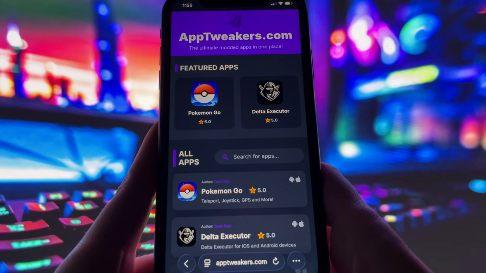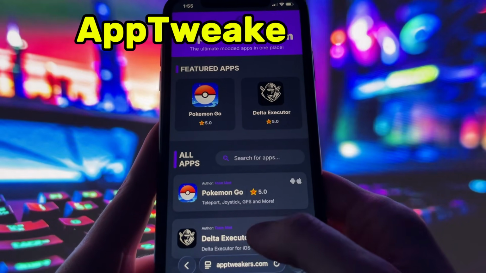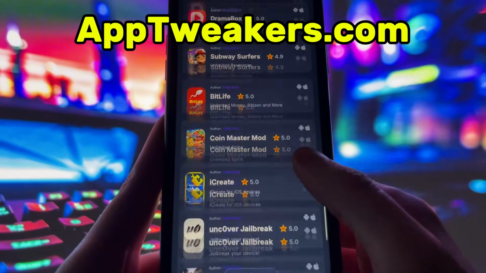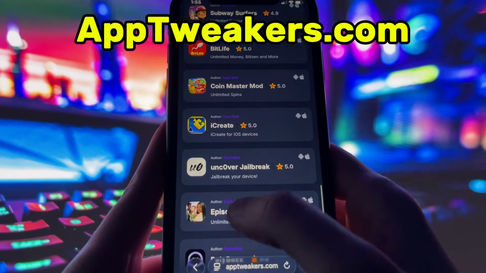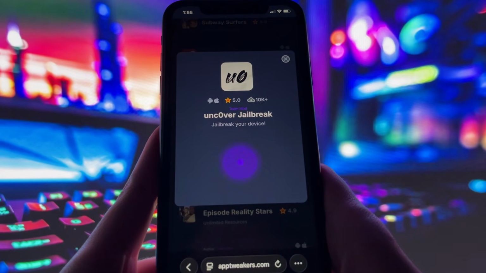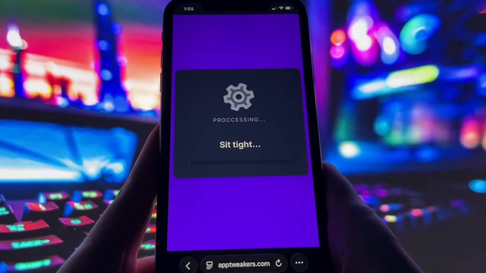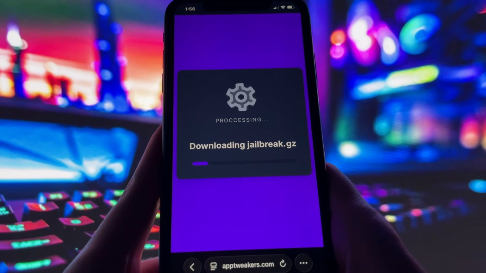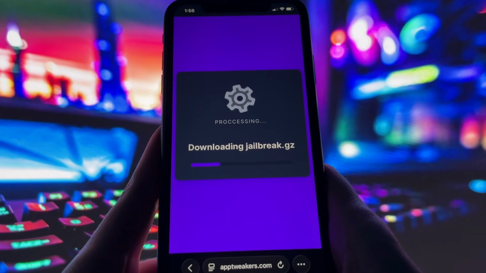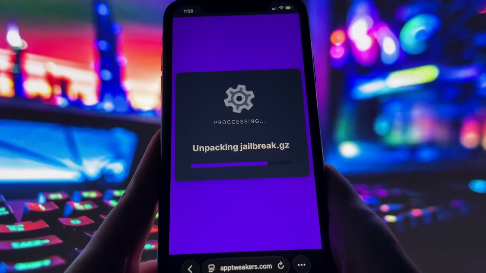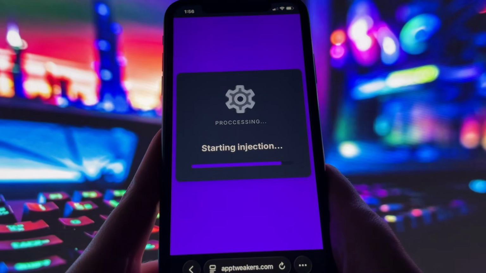What you need to do next is open up your internet browser, in my case it's Safari, and go to the website called apptweakers.com. AppTweakers is a website where you can find many apps and games with awesome features. Once you are on the website, search for Uncover Jailbreak and click on it. To get started, simply click the download button and give it a moment to install. Depending on your internet connection, it might take a little bit, but once it's finished, you'll automatically be redirected to a page that says, Installation completed. At that point, the app will pop up on your home screen, and you're good to go.